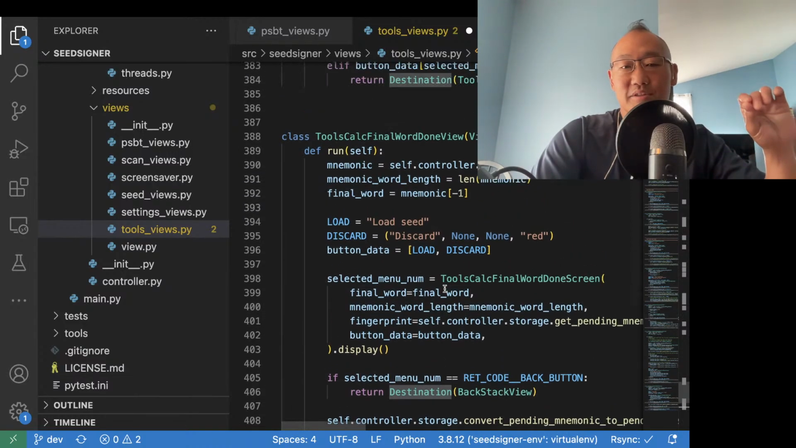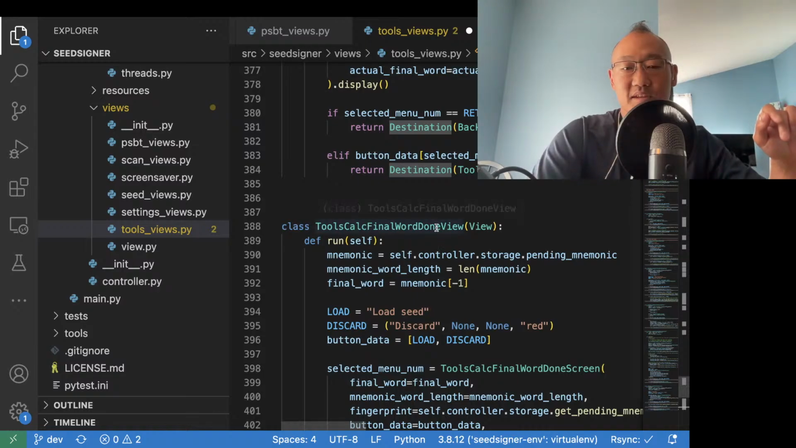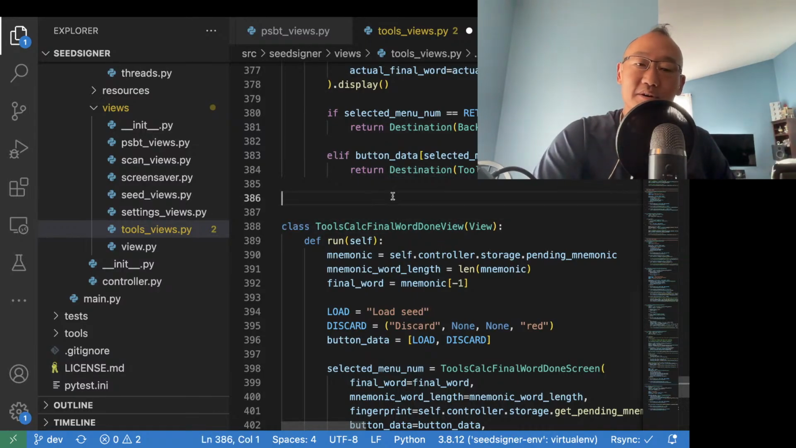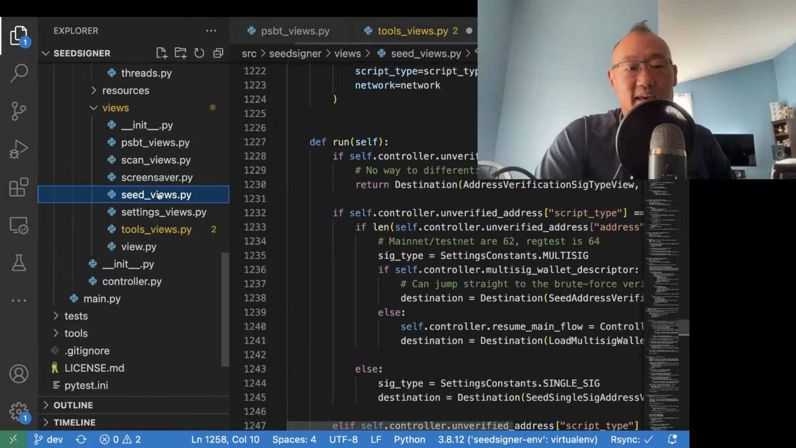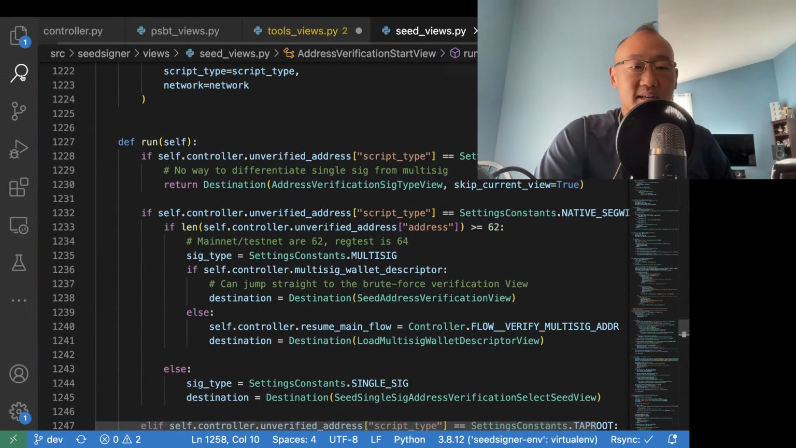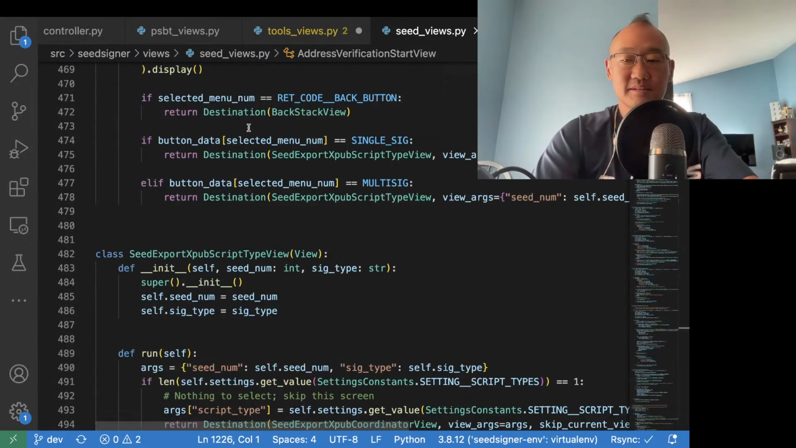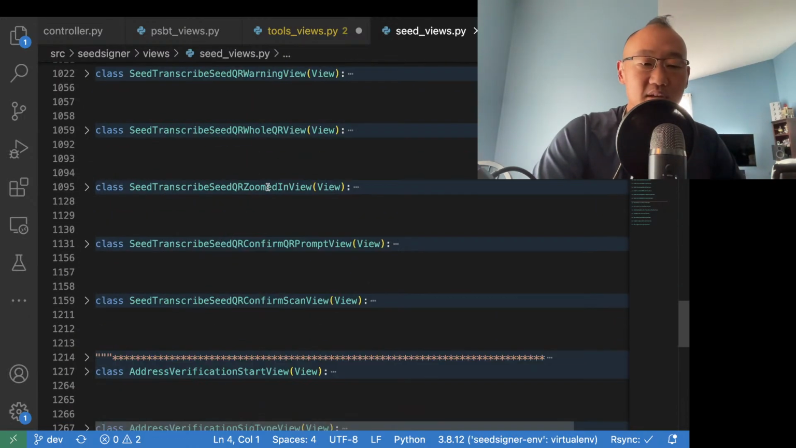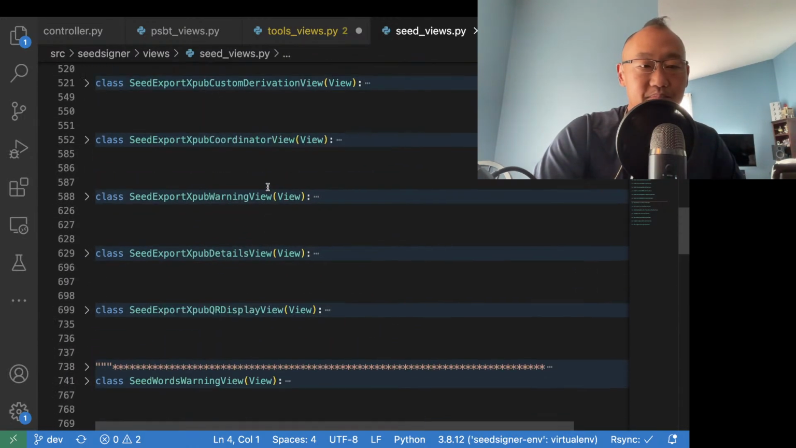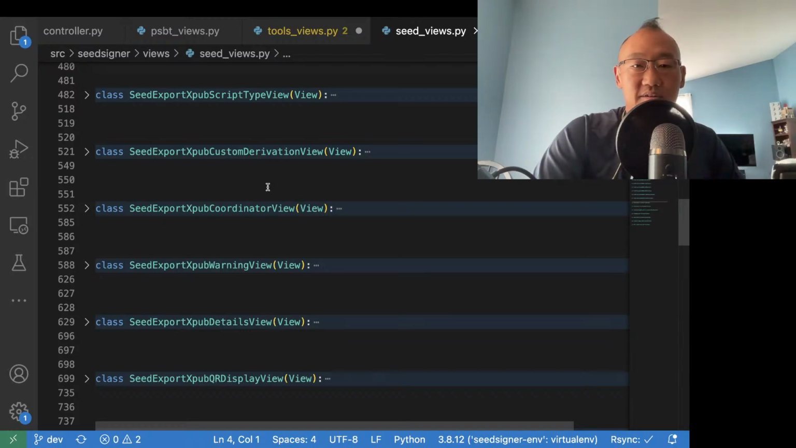And then another thing to look at is, let's take a specific flow, actually. Let's see. Well, we had briefly looked at the xpub export flow. Let me shrink all this down, collapse it, find the X. So in views, seed_views.py.